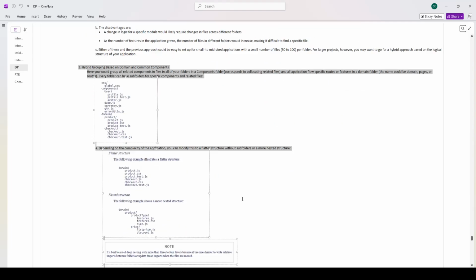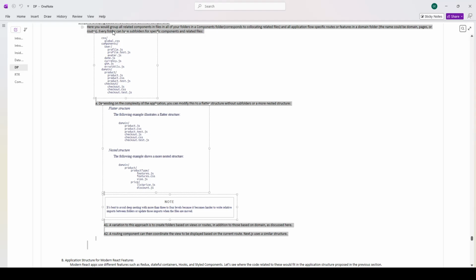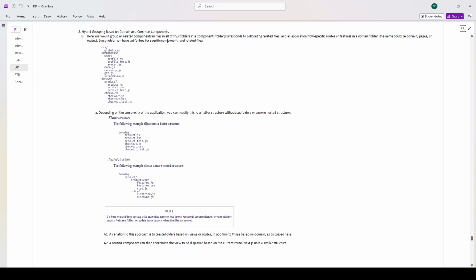Hybrid grouping based on domain and common components. Here, you would group all related components and files in all of your folders in the components folder. This corresponds to collocating related files in all your application-flow-specific routes or features in a domain folder. The name could be domain, pages, or routes. Every folder can have subfolders for specific subcomponents and related files. Depending on the complexity of the application, you can modify this to a flatter structure without subfolders or a more nested structure.